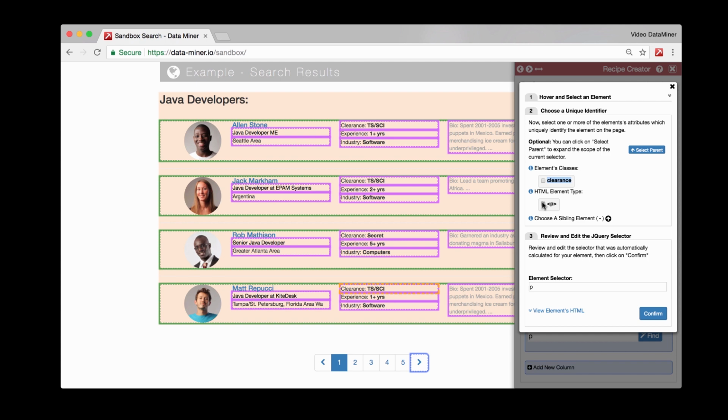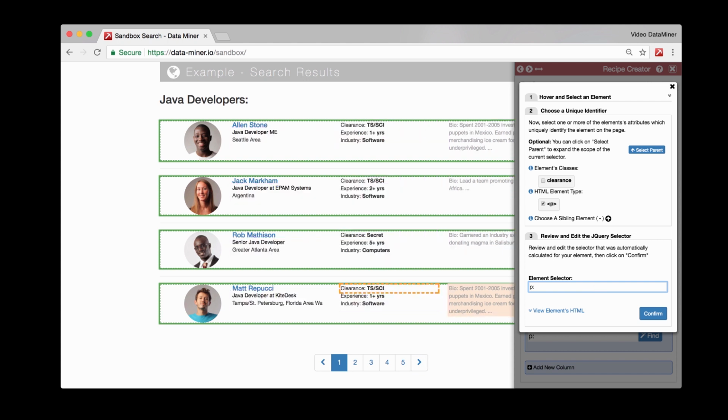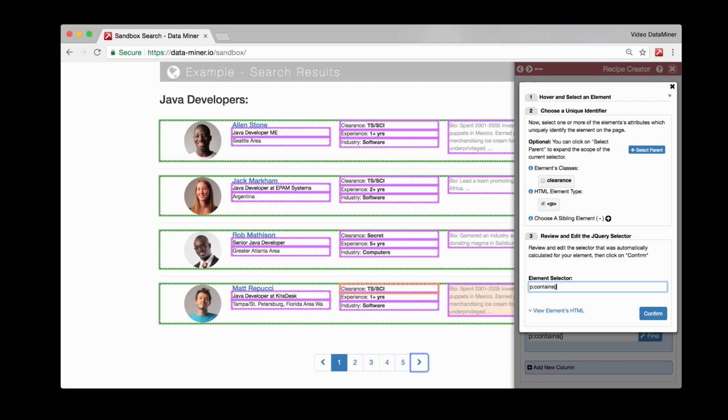Obviously, this is going to be way more information than you need if you want just the clearance. But what we can do is use an advanced selector, and it's called the contains. So what we'll do is type a colon, and then immediately after the colon, type the word contains, and then open and close parentheses.